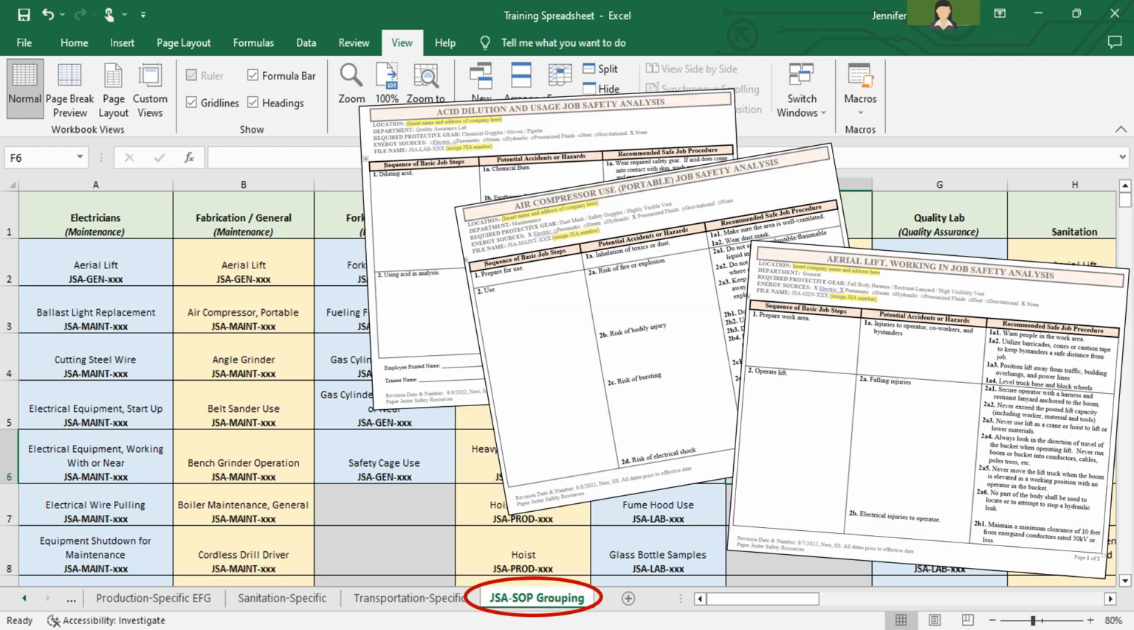For example, the first column is for electrician training within the maintenance department. The specific JSAs for classroom review are entered into the column and so on and so forth. I've identified the name of each JSA along with the specific company identifier and number that you've assigned to each. I'll give you examples of each of the different JSA groupings that I've put together on the template to help you get started.